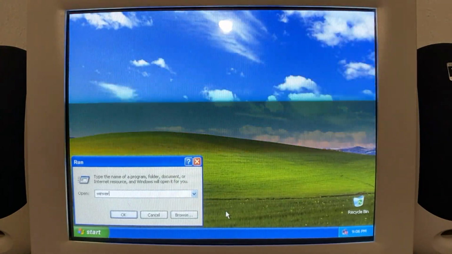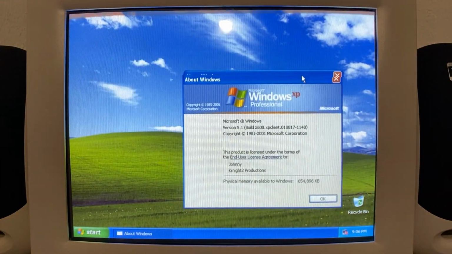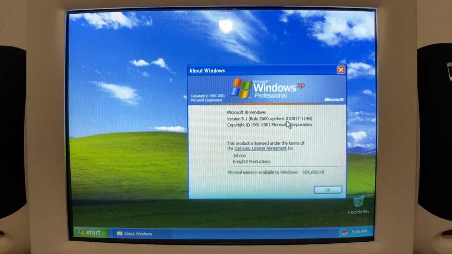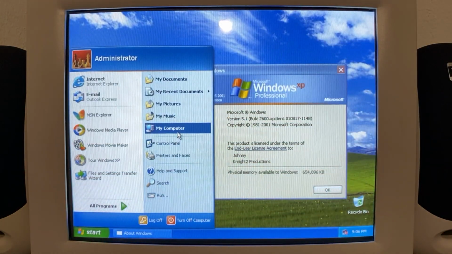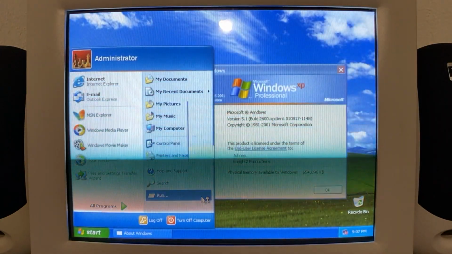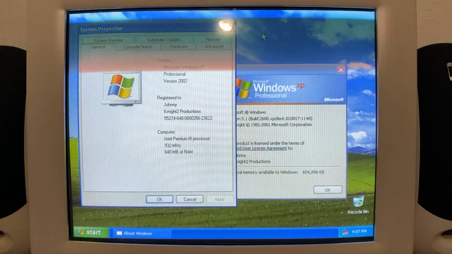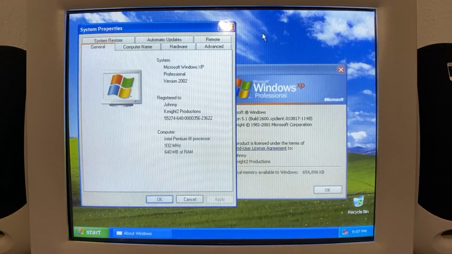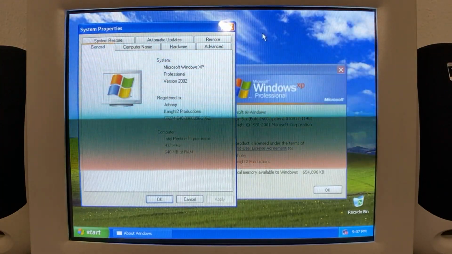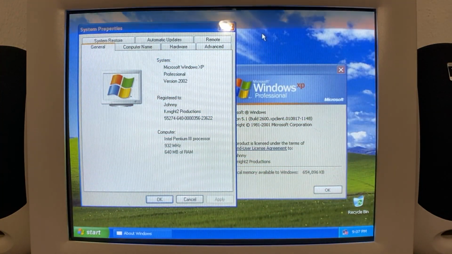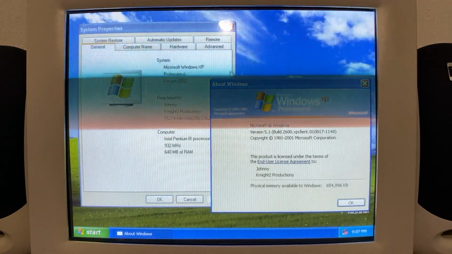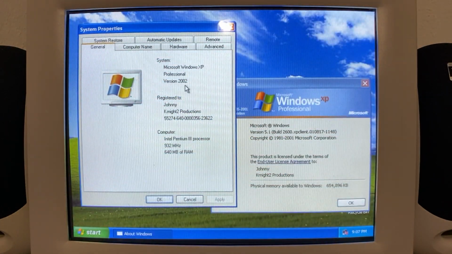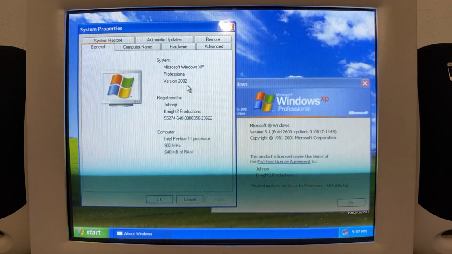And we go to WinVer. This is version 5.1, build 2600. So this is pretty much the RTM release of XP as released on August 24, 2001 when it released to manufacturing, and on October 25th, 2001 when it officially released to the general public. But anyways, here we are, XP Professional version 2002 is what it says right there.